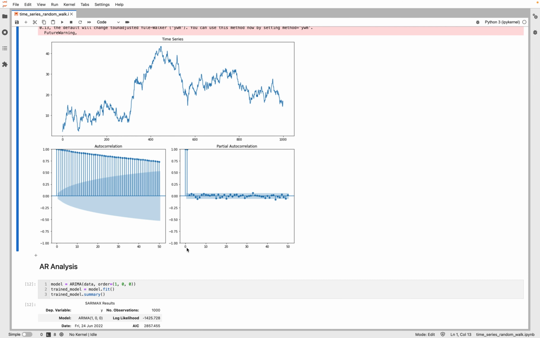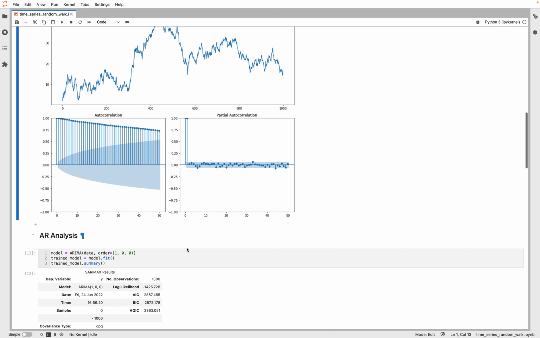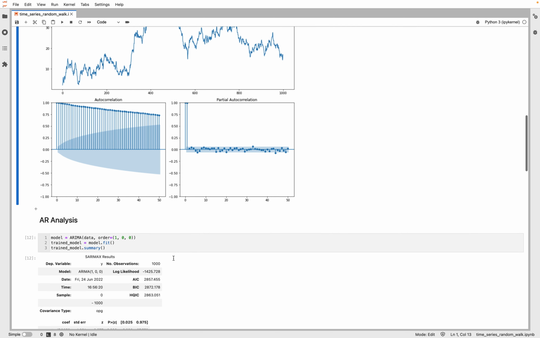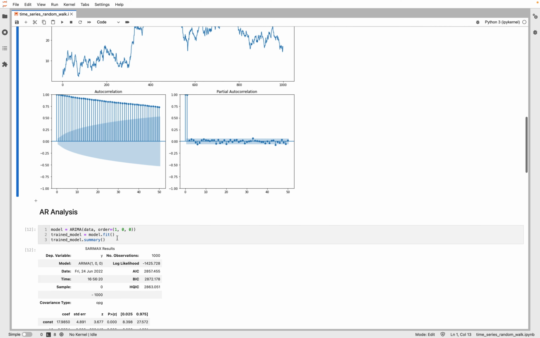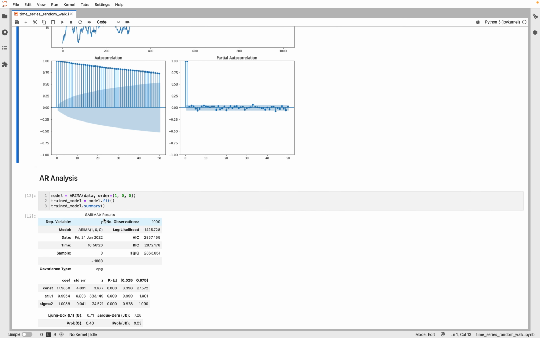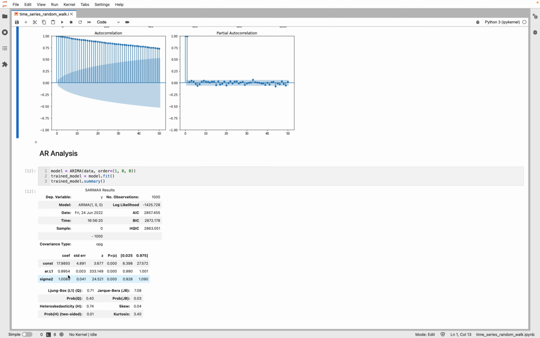So in order to confirm the hypothesis, we will perform an AR analysis with the order 1, and the analysis is consistent with our hypothesis.